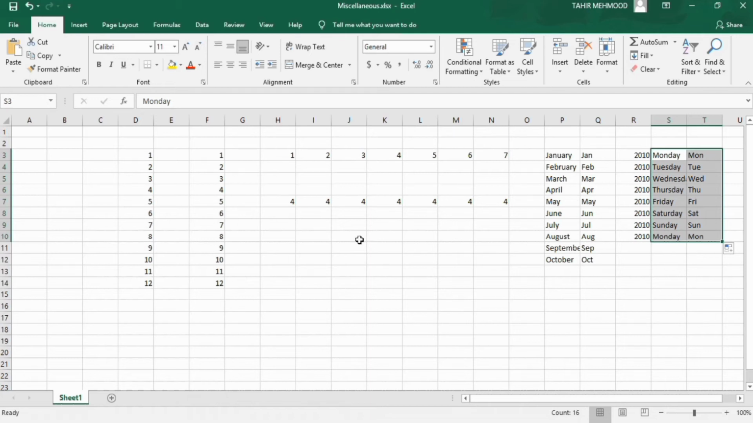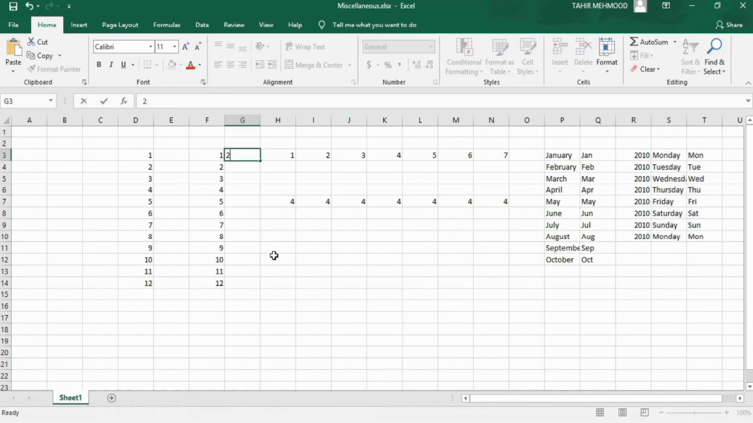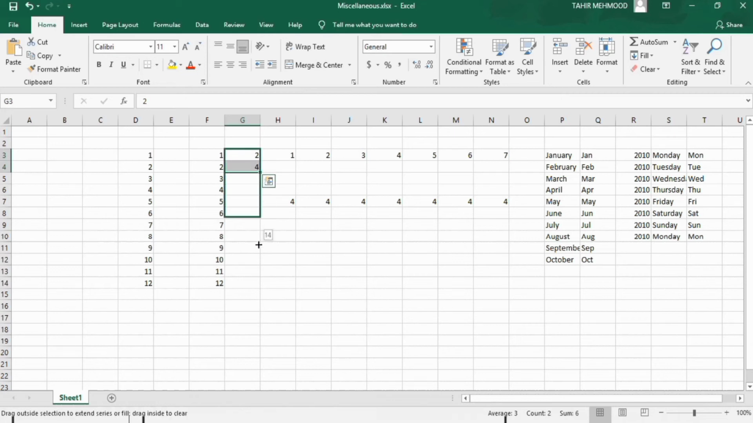And if you want to fill these series with a gap, for example, I want to just insert even numbers 2, 4, select these cells and drag it. You can see here Excel has only placed these numbers.